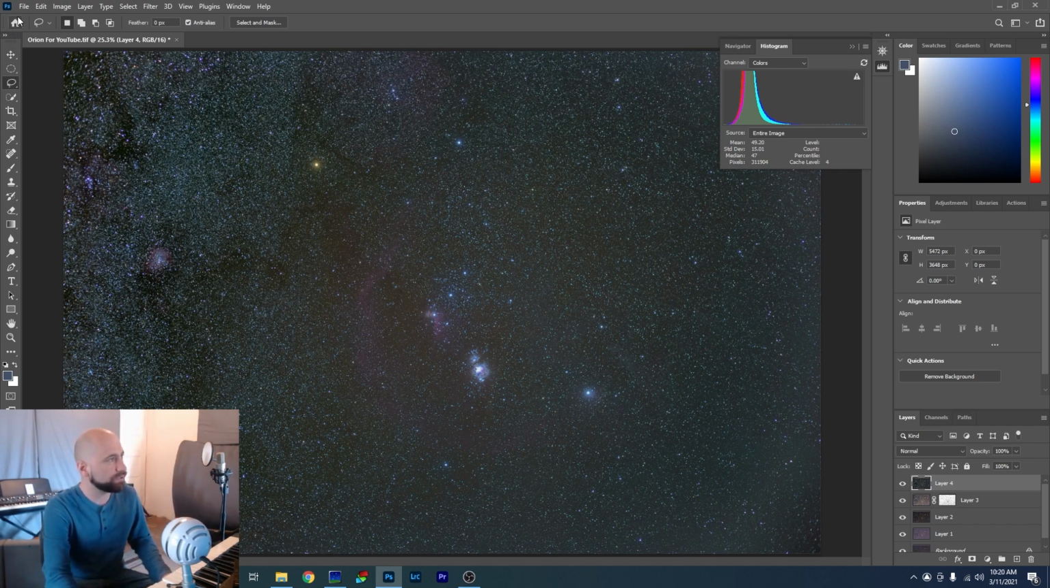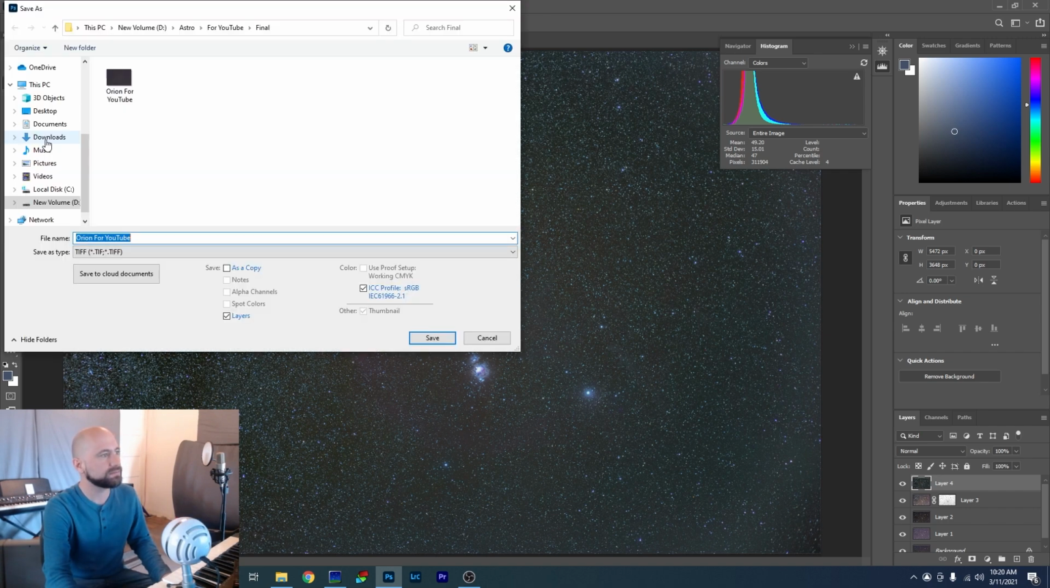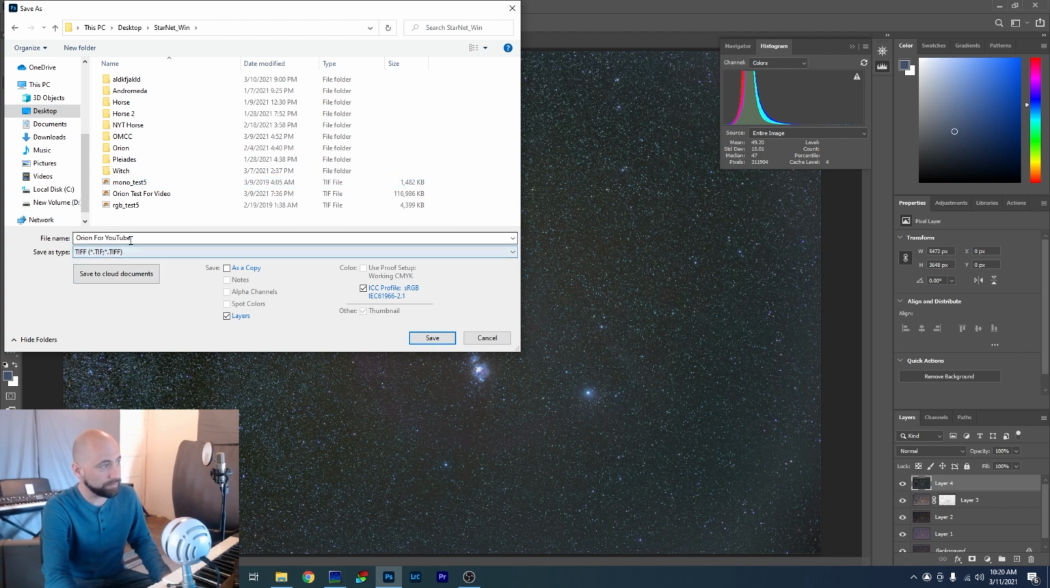So what we're going to do is go to File, Save As, and we're going to save a copy of this file in your StarNet folder. I have mine on my desktop. I'm going to call it Orion for YouTube. Save it in the StarNet folder. Uncheck layers. You definitely don't want to do that. It'll just create a gigantic file and you don't need all that. And click Save.